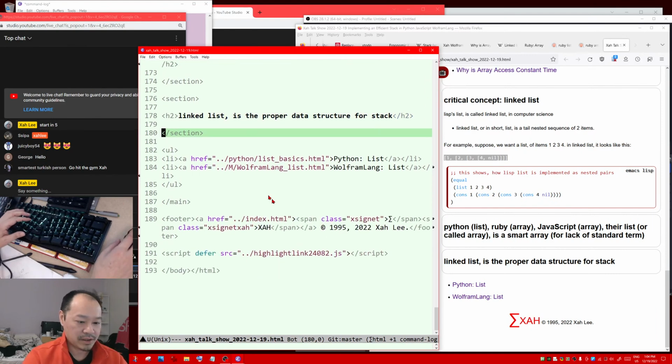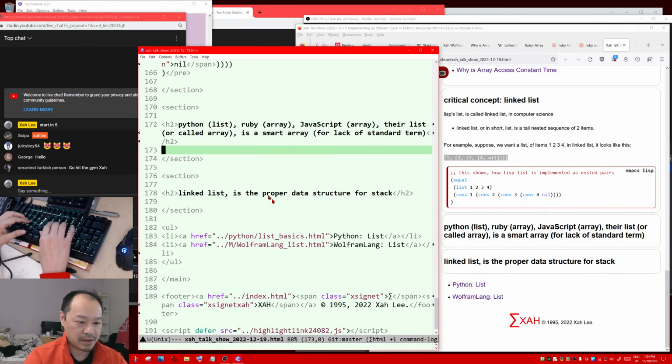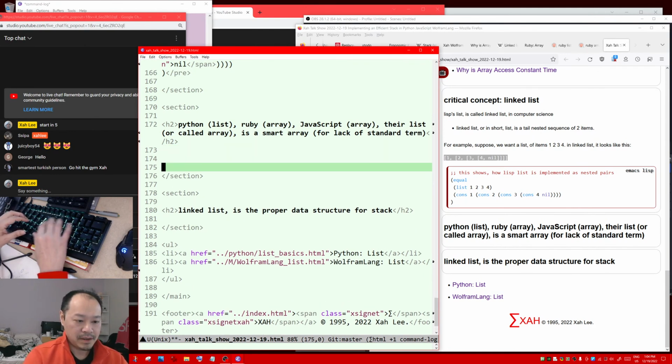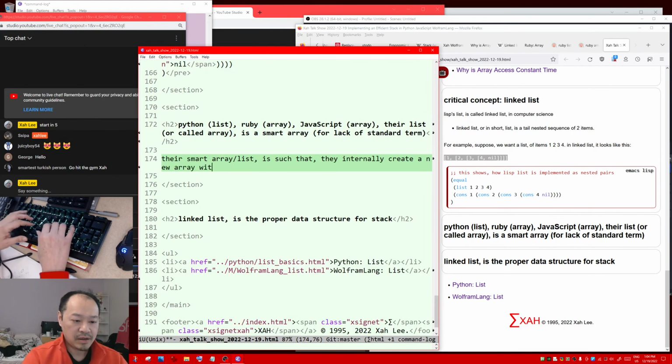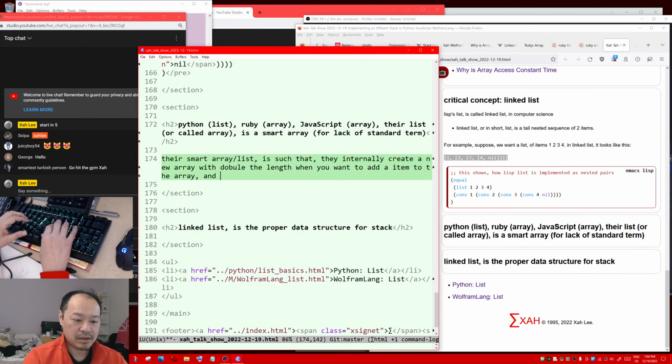Okay, so far previously it's just explanation. Okay, let's start to code Python. But let's write it down first. It's such that they internally create a new array with double the length when you want to add an item to the array, and hide that from you. Okay, something like that.